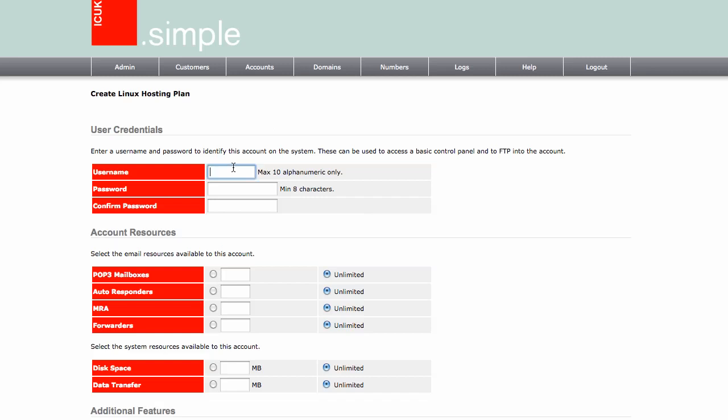Firstly, we need to pick a username and password for the account. This username and password is used for FTP access and to log into the client control panel.